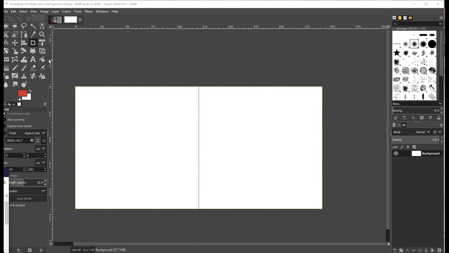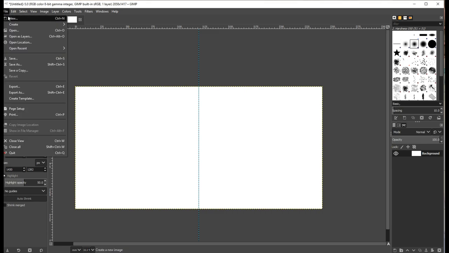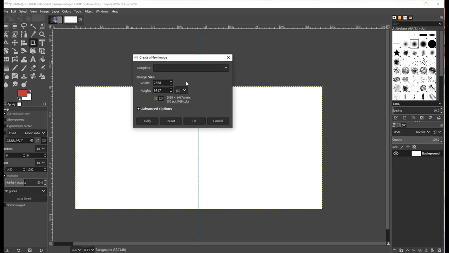Okay, so first things first, let's actually create an image. It's super easy. Go to File, and then go to New. Now, here's the thing. A lot of the time when you're creating images, you will be working in pixels, but sometimes you need to know how big it's going to be when it's printed out. So see here where it says PX, if you click on that drop down, you can set it to all sorts of different measurements. What I'm going to be doing is creating a CD booklet. So I'm going to be working in millimeters.